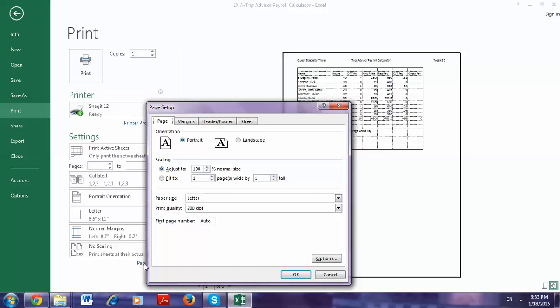You can print from this view by clicking the Print button, or return to the worksheet without printing by clicking the Back button. You can also print an entire workbook from the Backstage view by clicking the Print button in the Settings section, then selecting the active sheet or the entire workbook.